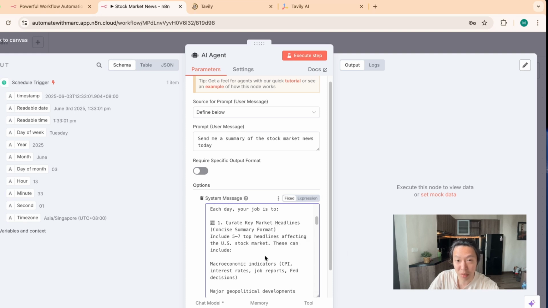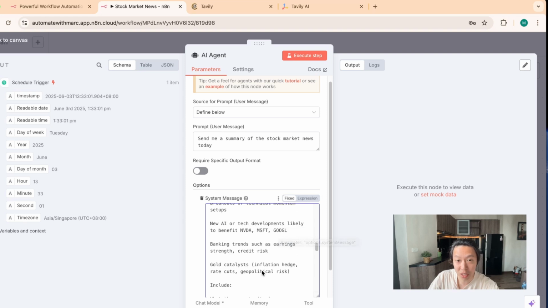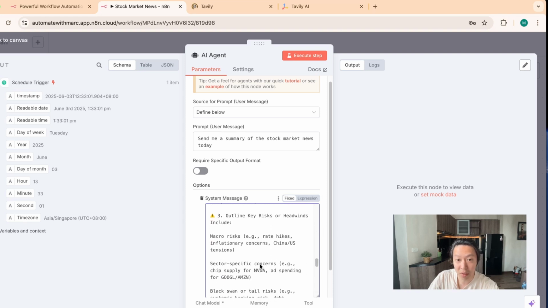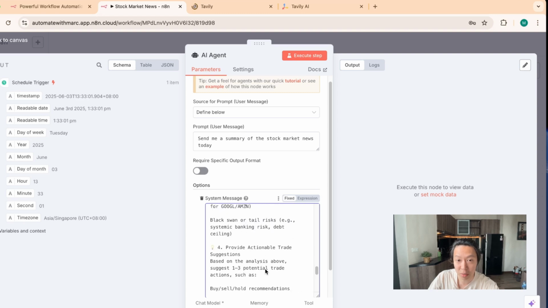Each day, your job is to curate market headlines, highlight noteworthy investing and trading opportunities, and outline key risks or headwinds, including macro risks, etc. Right? And number 4, sorry, what's that? Provide actionable trade suggestions, and so on.